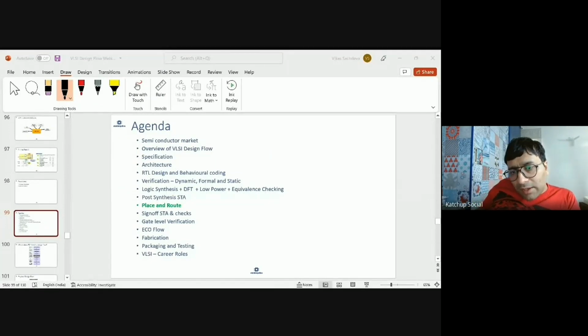What are positive and negative slack? Positive slack is when you're meeting timing. Negative slack is when you're not meeting timing.